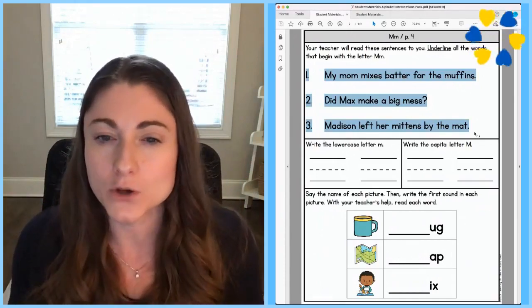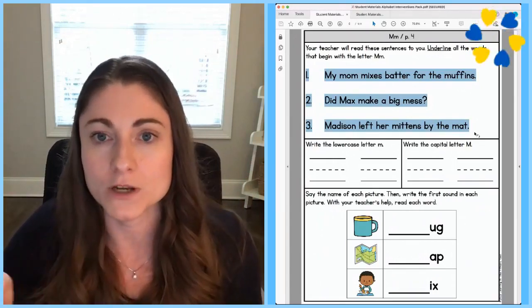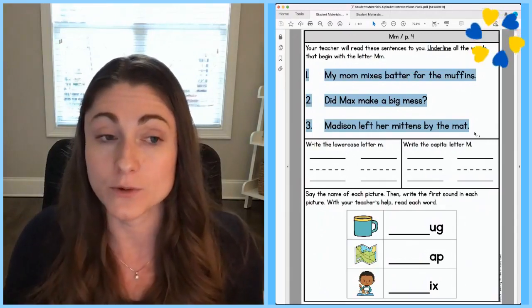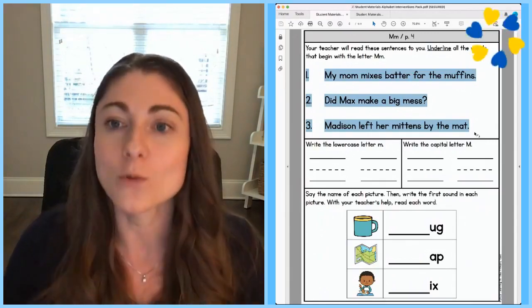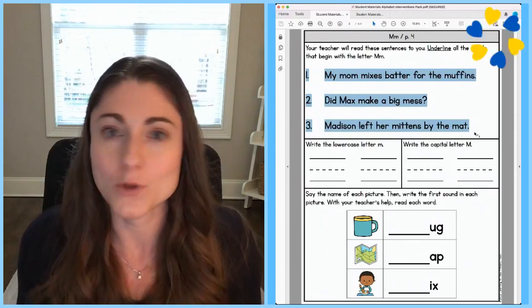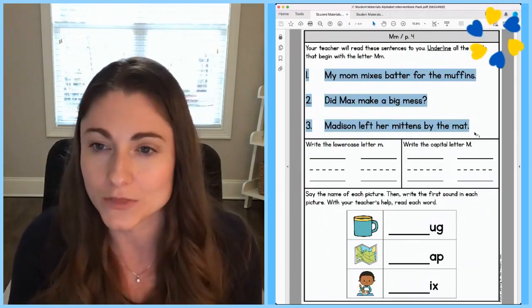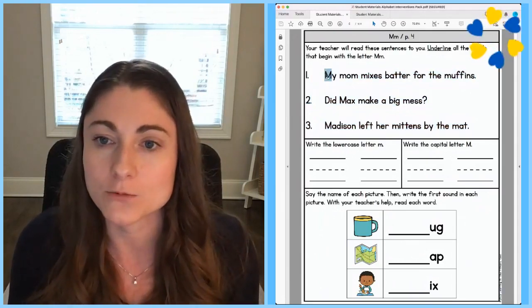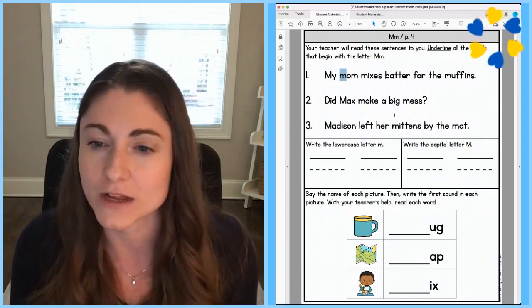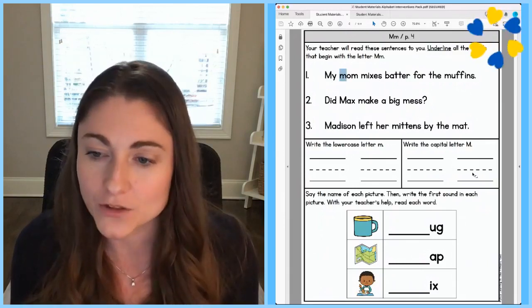Again, it's not real decoding. We're working on pointing one to one. We're working on left to right tracking so that when they are reading, those things aren't an issue, right? They kind of know what they're doing. And they're also underlining words that begin with the letter M. So identifying the letter, we are now writing the letter.